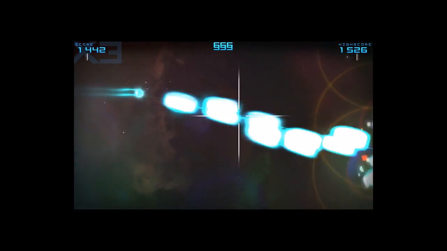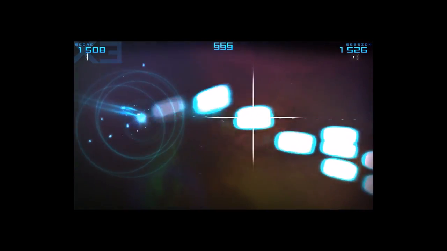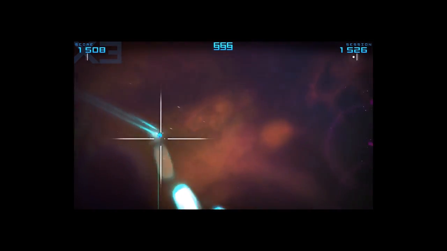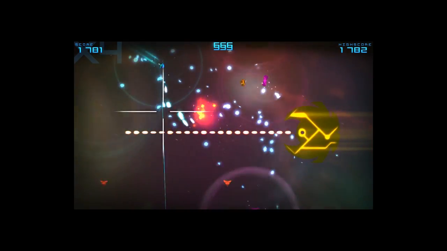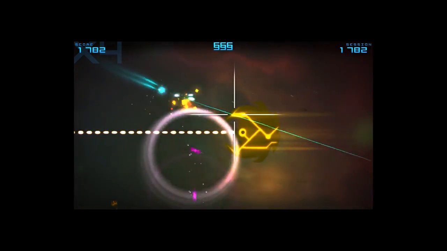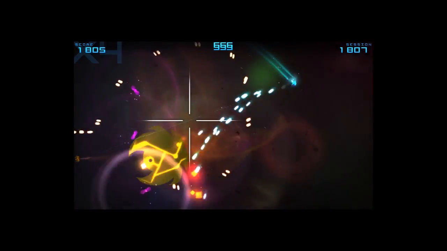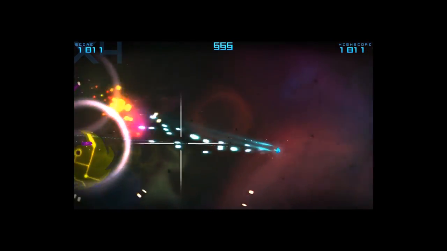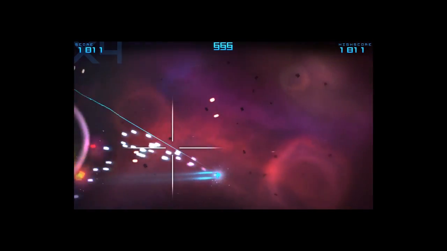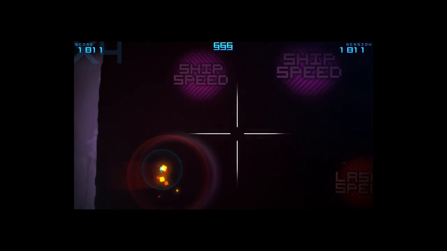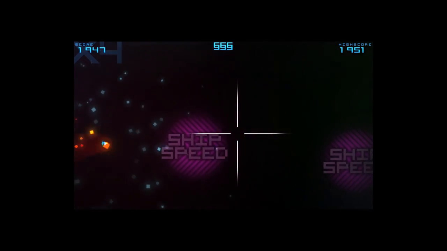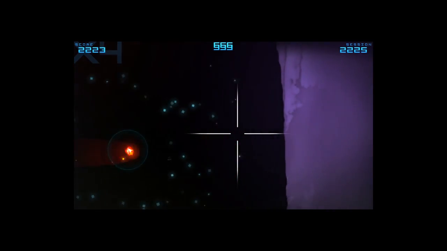Good, awesome. It seems like I can't aim behind my ship very well unless I move past the cursor. Whoa. There we go, we got it working now. Still figuring out the controls, but we at least didn't die from that big thing there. Planet incoming, okay, we're gonna need a drill through this. Ooh, let's try and get some of these laser speed, ship speed, seems good.